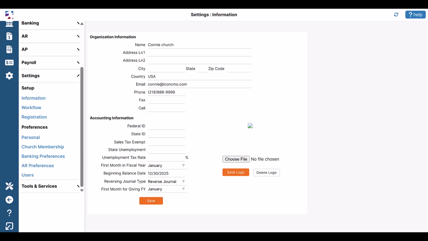You will want to make sure that your beginning balance date is prior to the last day of whichever month you are entering beginning balances. This means your beginning balances will be posted on the date entered here. Allowing a day between the beginning balance date of 12/30/2025 and January 1st, 2026. By having a day in between, adjusting journal entries can be added if necessary. Once the selections are made, save your changes.